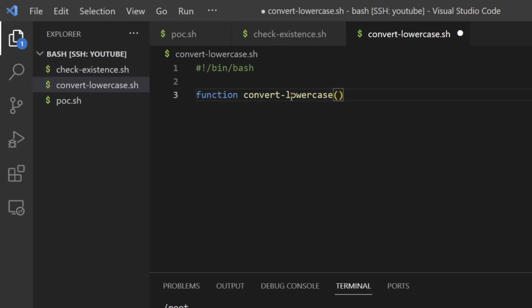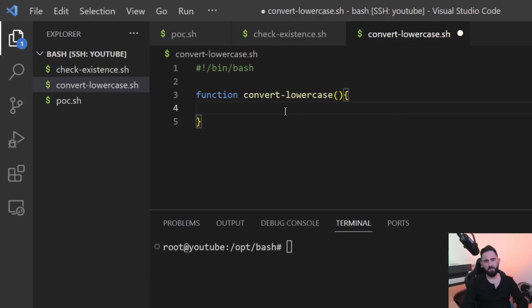We'll talk about function naming and stuff in another video. Right now, this just makes clear sense. So the first thing we need to do is grab the input. Now, input for this function can come from two places. We're going to look at piped in input, and we're going to look at passed in input.